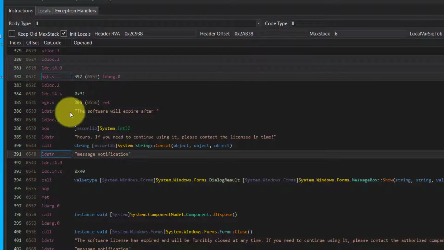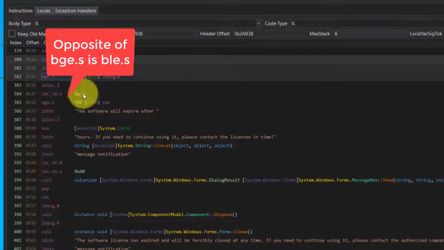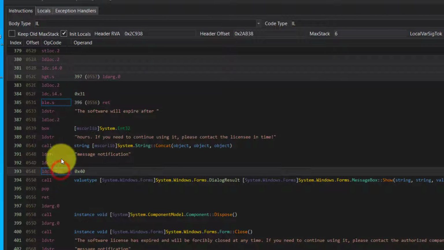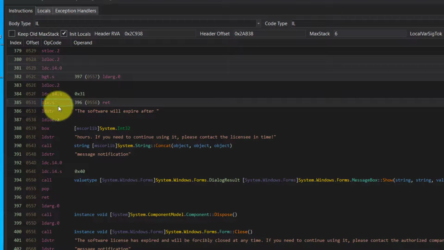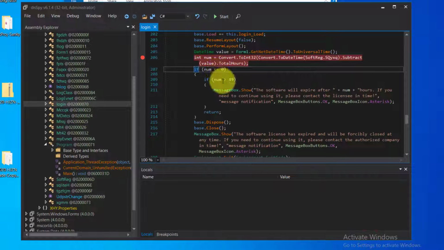We don't want it to branch there. We want it to enter the if block, so we put BLE. Because this is branch if greater than or equal to, and then the opposite of that is branch if less than or equal to. So we click on this. We go to BLE, BLE.S. So we have just reversed that as well. So now we click OK. So now it's been reversed.